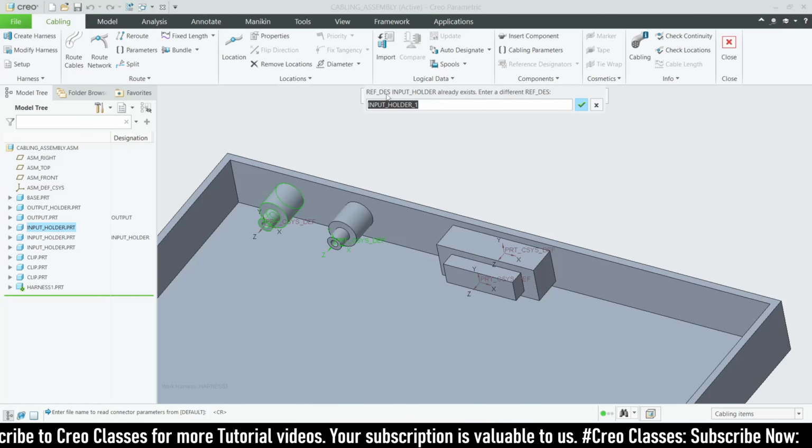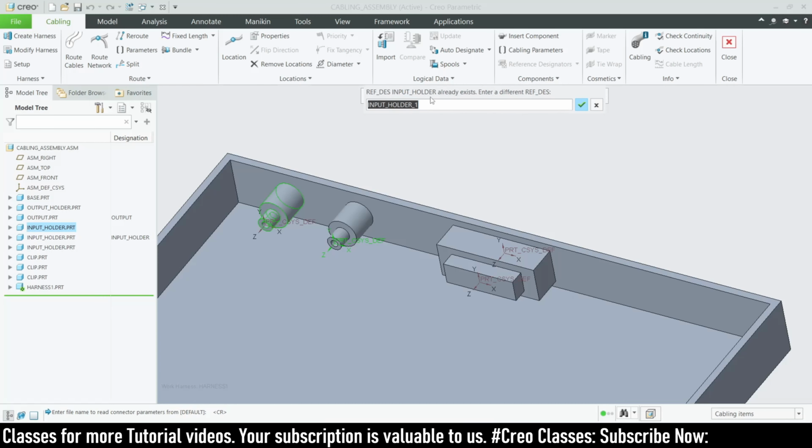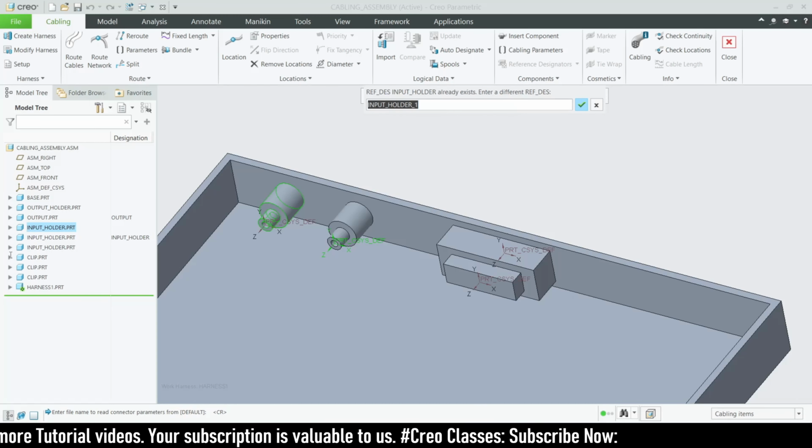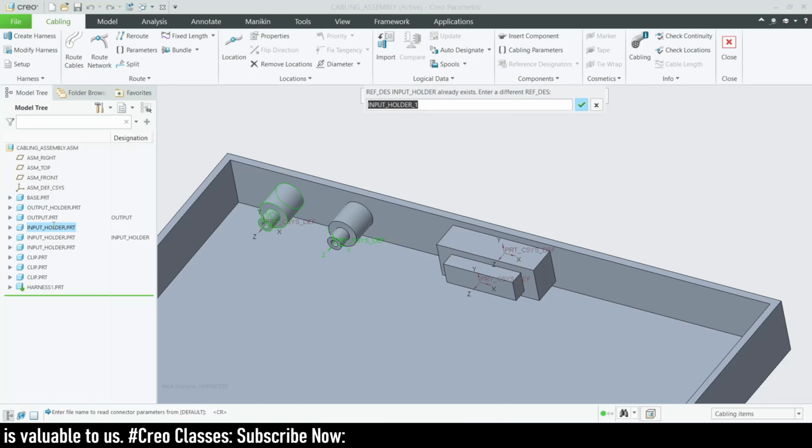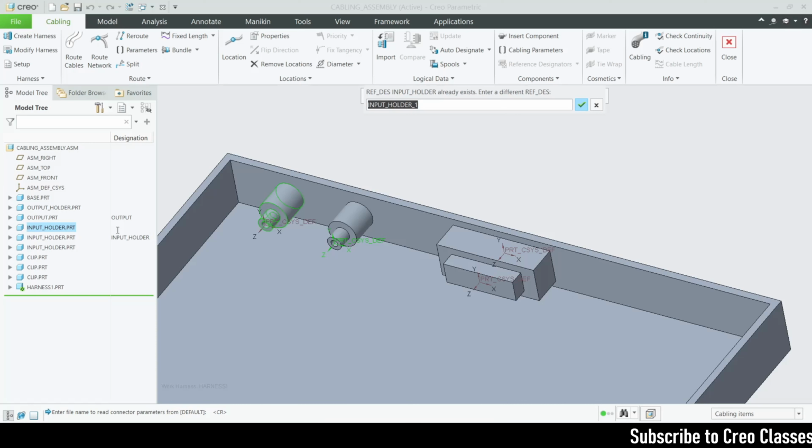As you can see, it already exists, so it will select another input name for that. You can see input holder and input holder; we have the same name for all these three parts, because we created only one part and imported it for three assemblies. So it will ask whether we need to create the same name for that. It's very simple, guys. It will automatically take a default name. As you can see in this top template, it has already been taken as input holder one, so we don't need to worry about that.